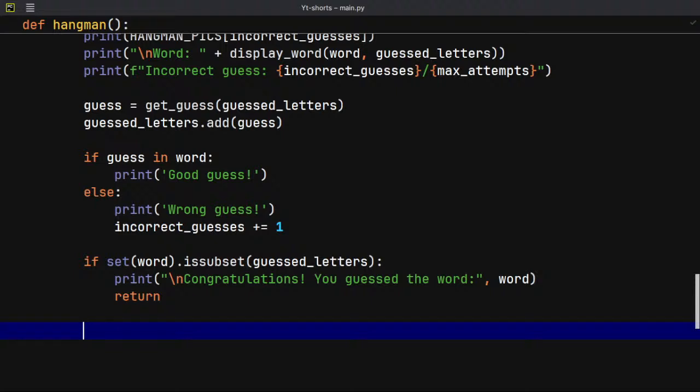So we have it that way. We come outside the loop here and we print the Hangman pick for incorrect guesses.